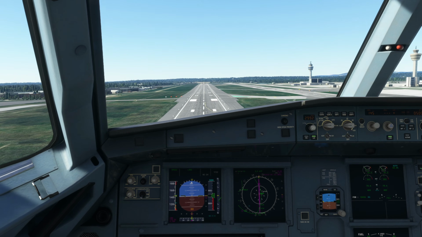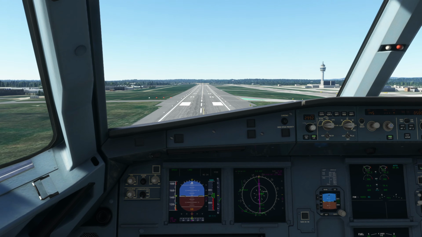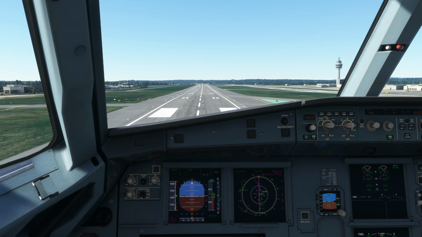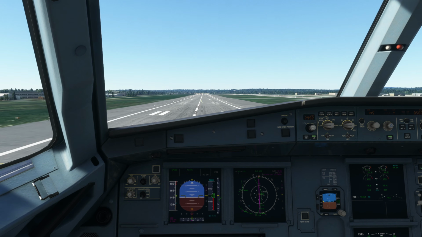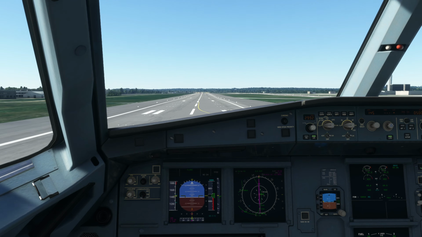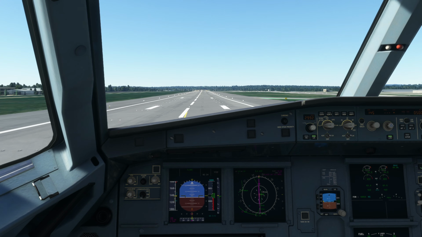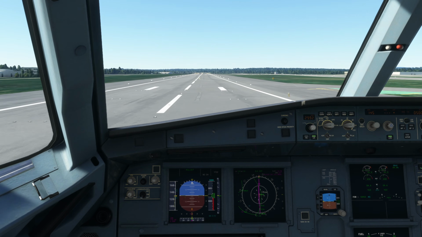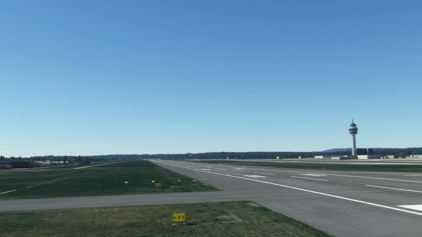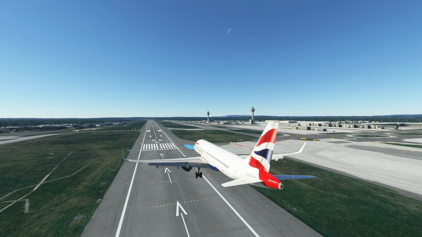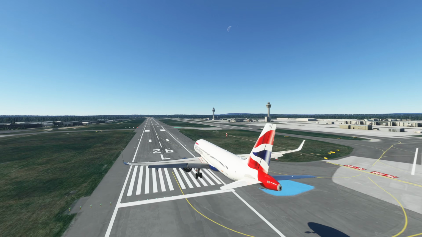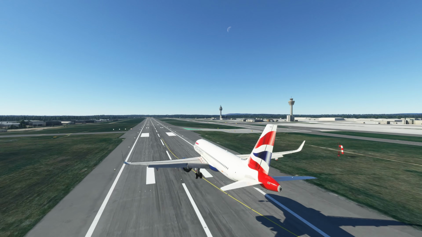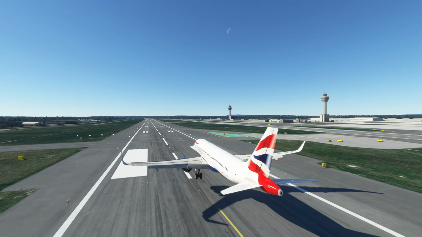Just so that I had complete control of the aircraft when we were landing. 60, 50, 40, 30, 20. Retard. Once you have touched down, engage reverse thrust and use manual braking if needed to slow the aircraft down.